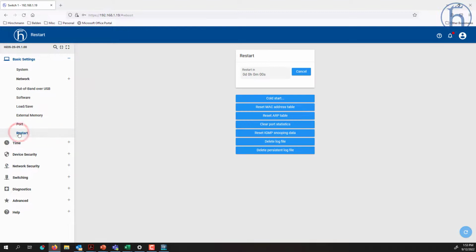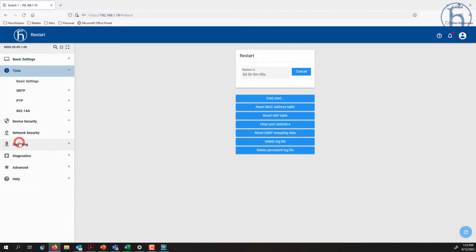You can, from here, then also restart the switch. You can delete the ARP table. You can reset all of your address tables and log files. Numerous things can be done from within here.